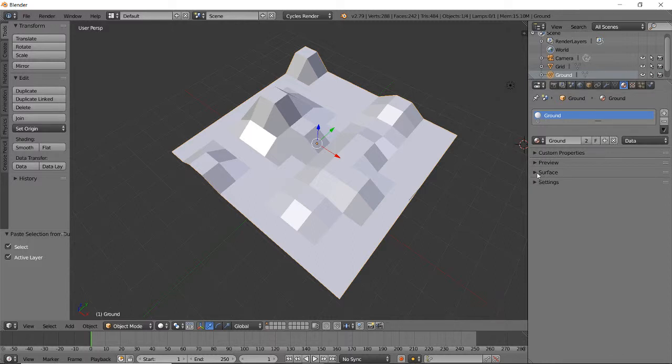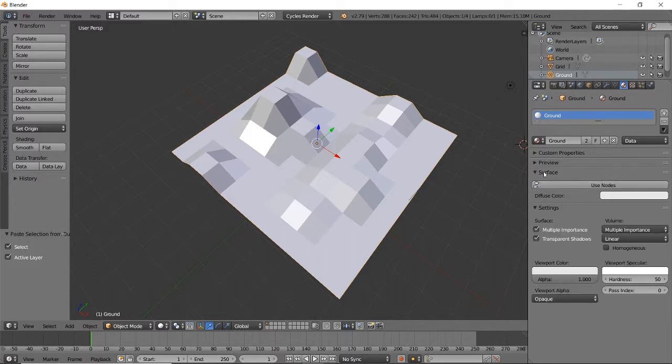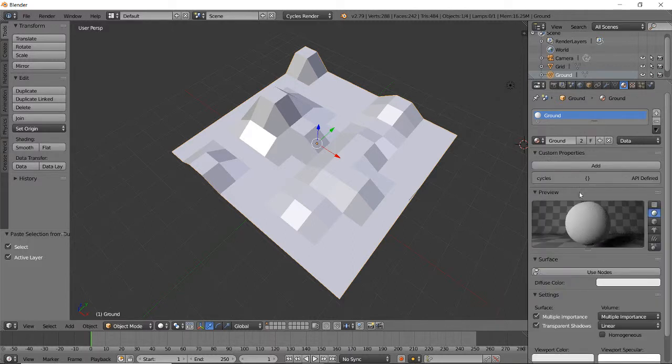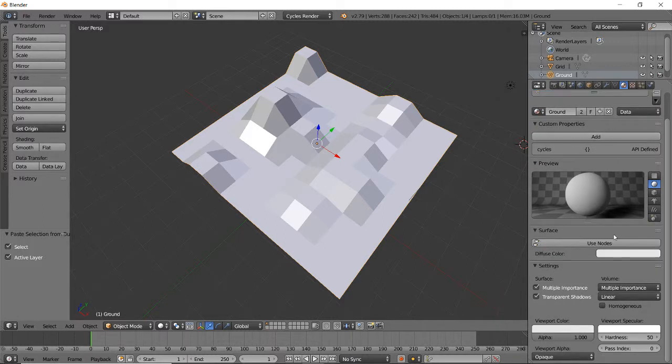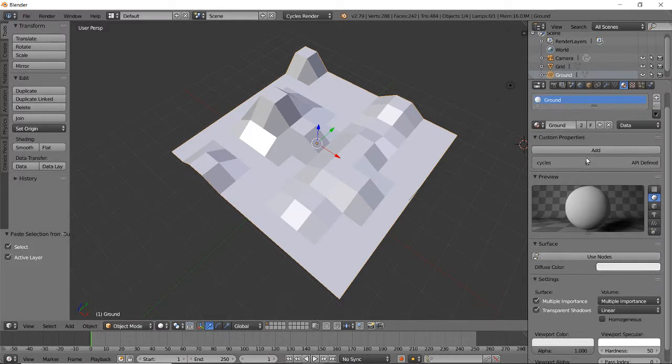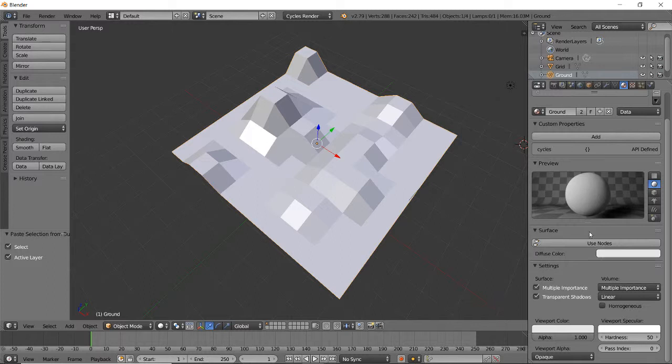And we're going to bring up our preview and custom properties. I don't know where I put that. We're on cycles render. And I am going to, we're not using nodes.